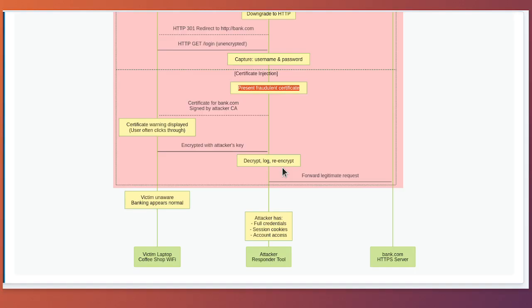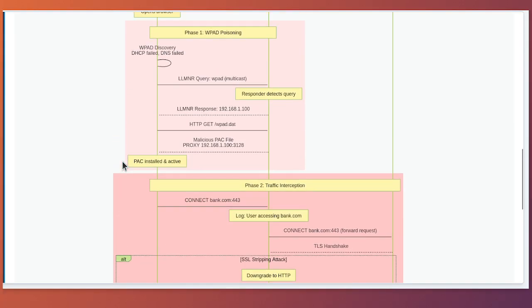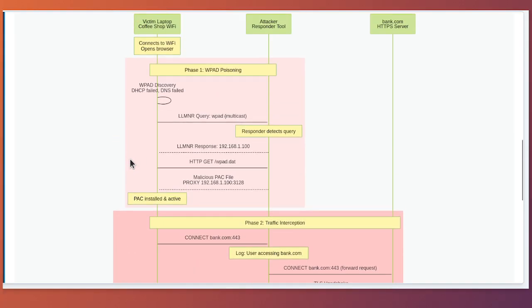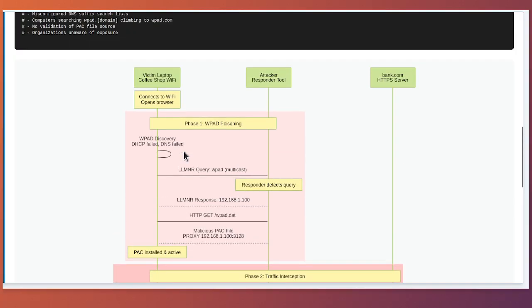This could be the victim's home router running a vulnerable firmware, a compromised corporate DNS server, or a malicious DNS server provided by a hostile network. When the victim's computer performs WPAD discovery and queries for wpad.domain.com, the compromised DNS server responds with the IP address of an attacker-controlled web server hosting a malicious PAC file.